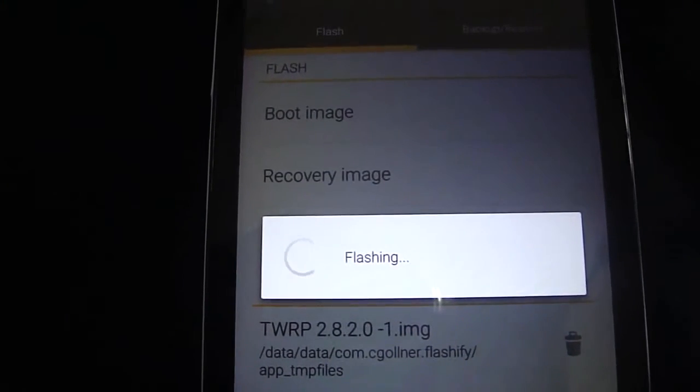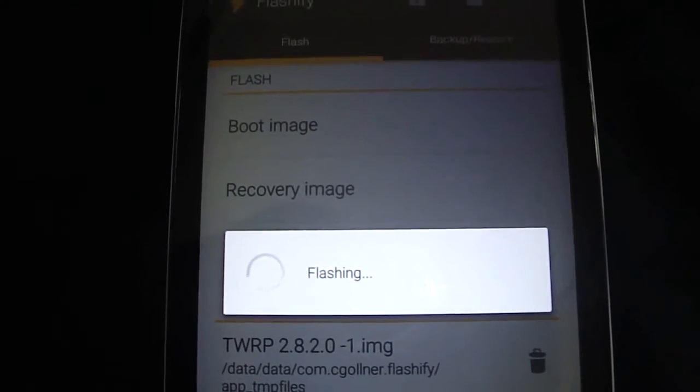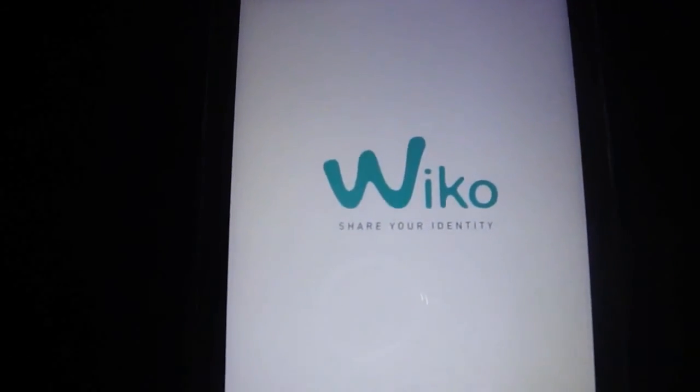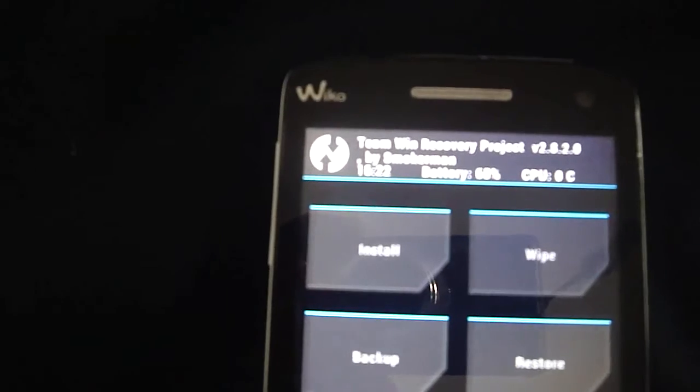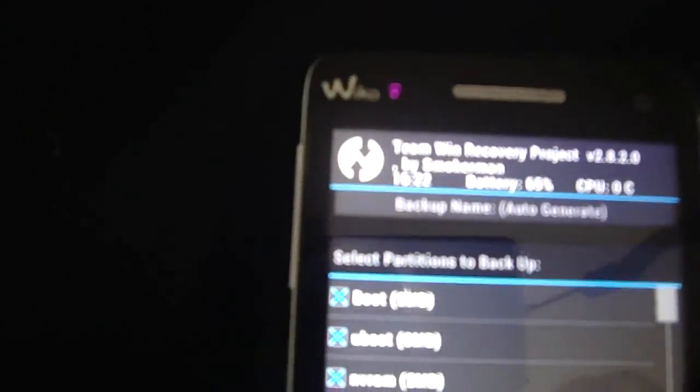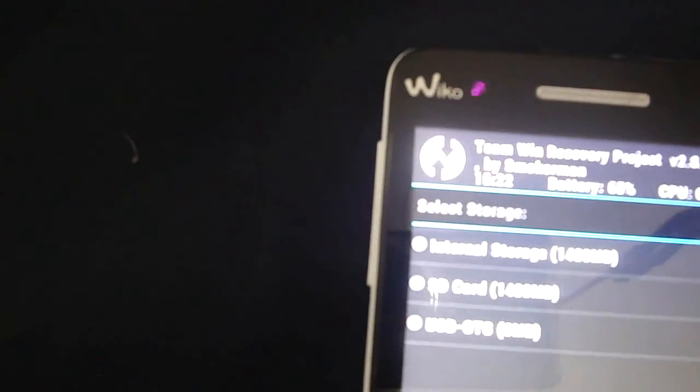Okay, just wait for one minute or two, then it's completed. You just do reboot now. And you are in recovery. Okay? So to do the backup, just choose this all, as you see. Change here to SD card. Okay.